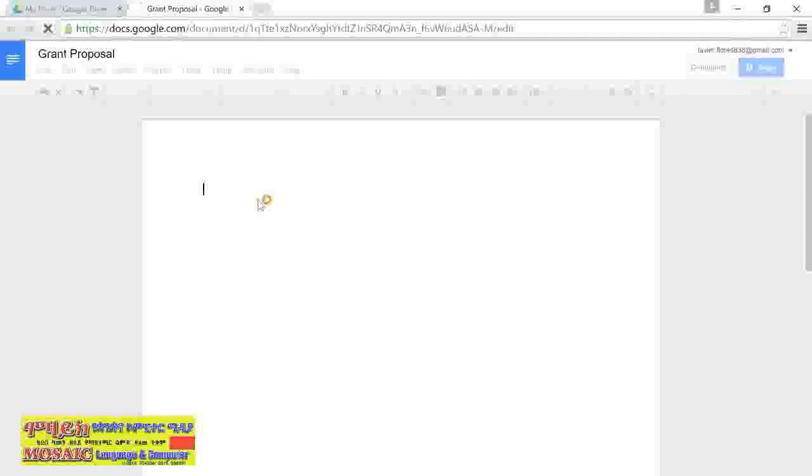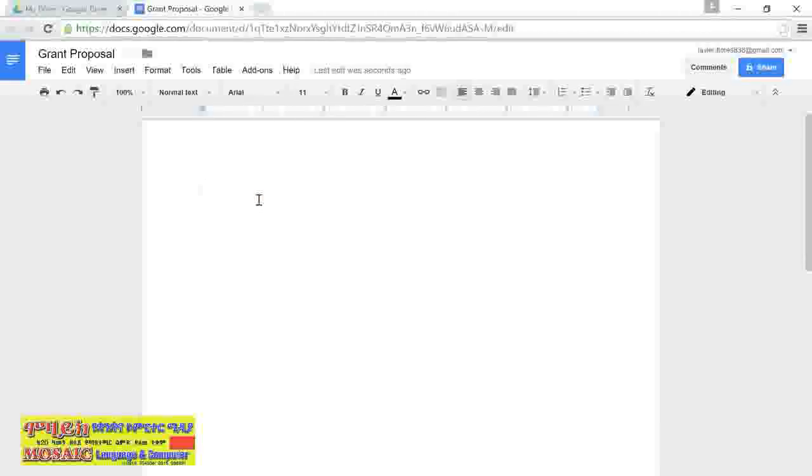Now you may also notice that there is no save command, and that's because every file you create on Google Drive is saved automatically as you work.